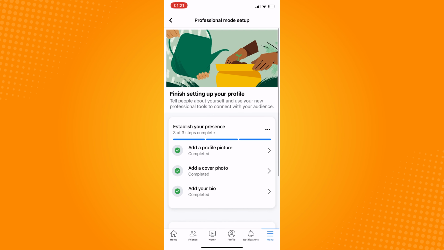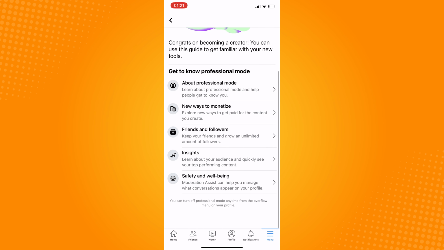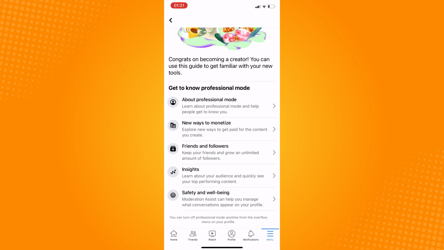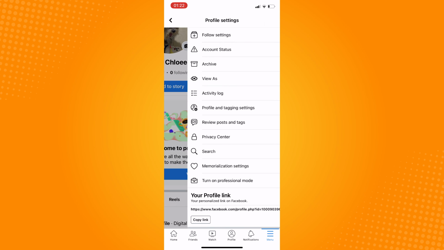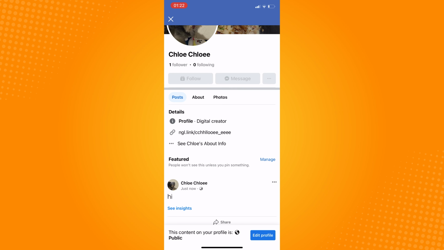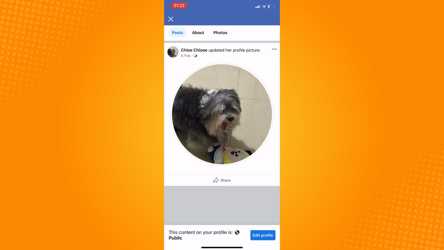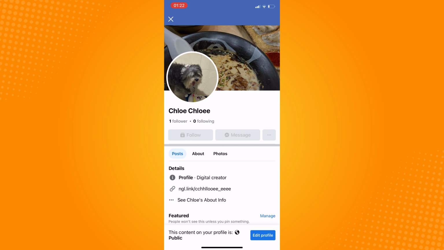And when you get back to your profile section, you can view the guide that will let you see what the professional mode is all about. You will be able to see your followers, and if you want to see how others see your page, click on View As. So when someone is visiting your profile, this is what they will see. So that is how you convert Facebook profile to page.